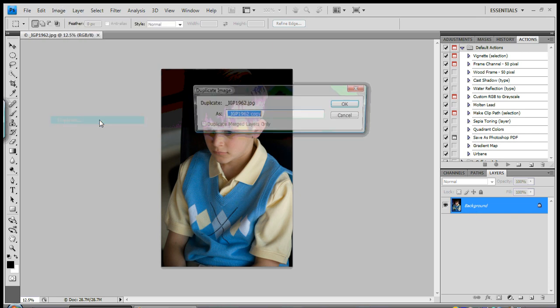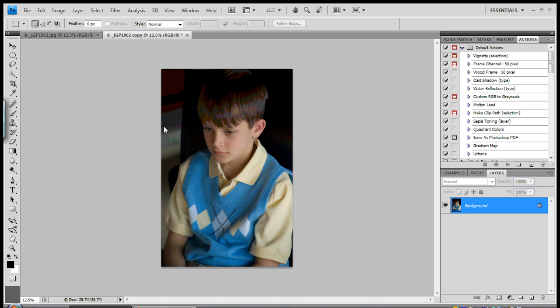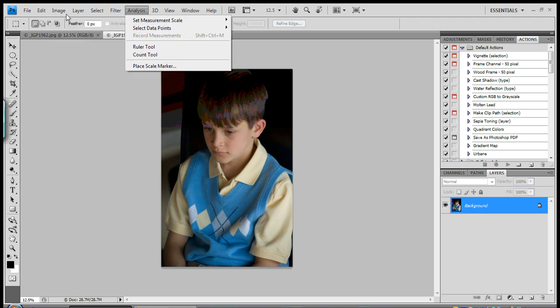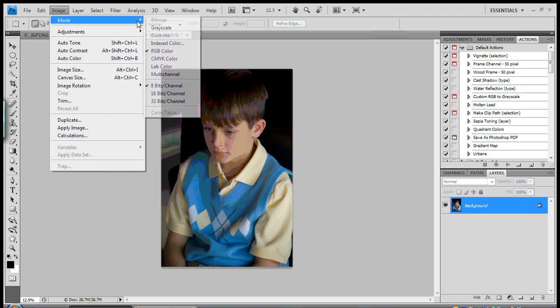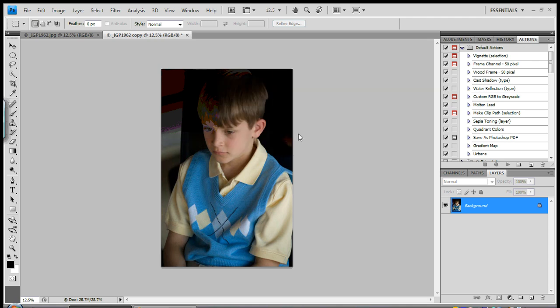I'm going to go to Image, Duplicate, and we're going to make a brand new image just to give you an idea. This is the wrong thing to do. Image, Mode, Grayscale. Now see here, discard color information. To control the conversion, use image adjustments black and white. This is Photoshop saying, hey, you're doing it the wrong way. So listen to it. It's telling you to do it the wrong way. So push cancel. Now let's do it the right way.